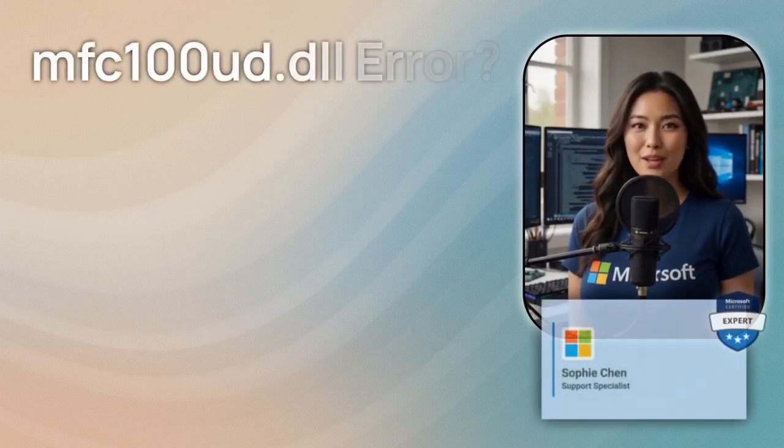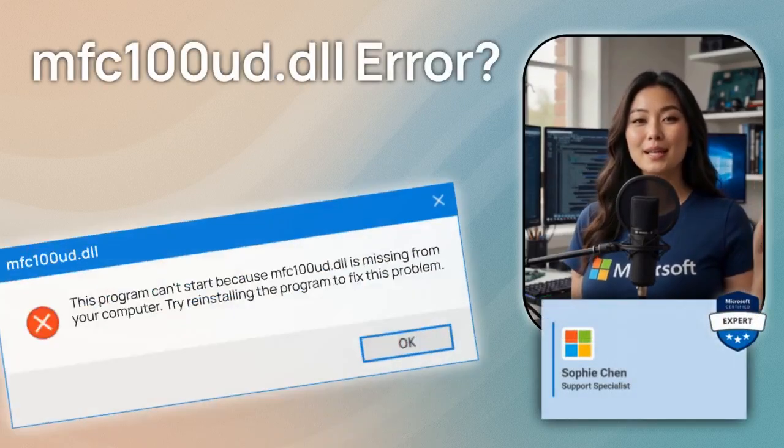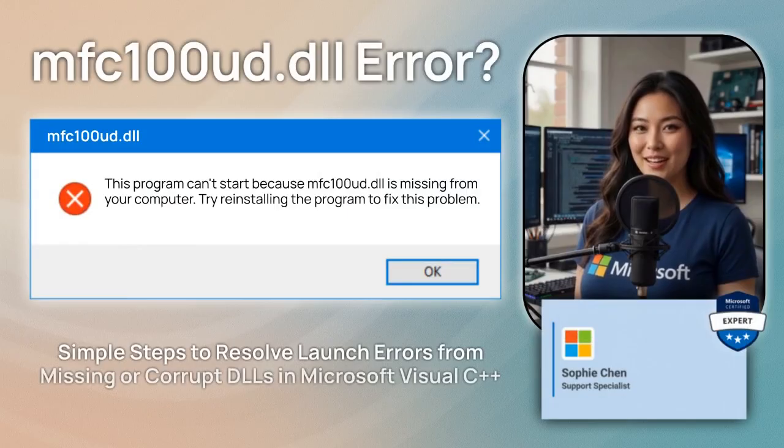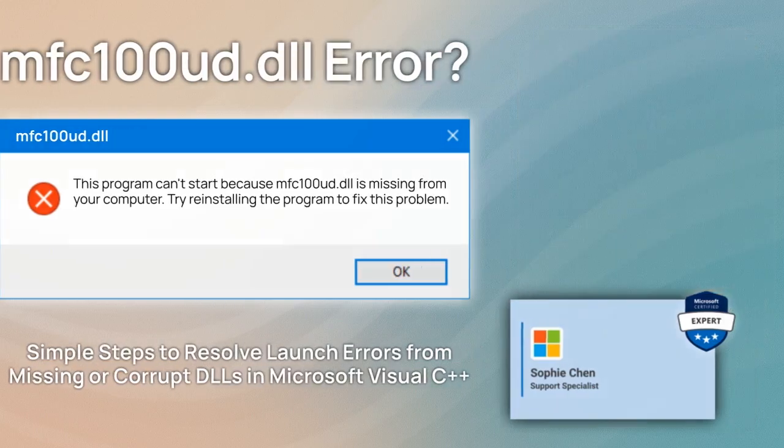Are you annoyed with the Microsoft Foundation Class 100 Unicode Debug Library DLL failure blocking your code instructions? I'm Sophie Chen, a Windows support specialist. Let's restore that vital system connection right now.